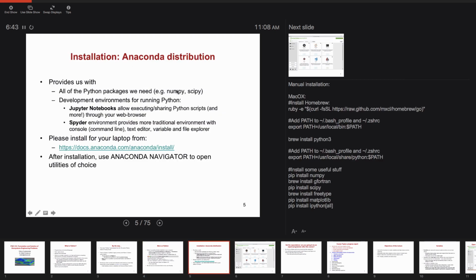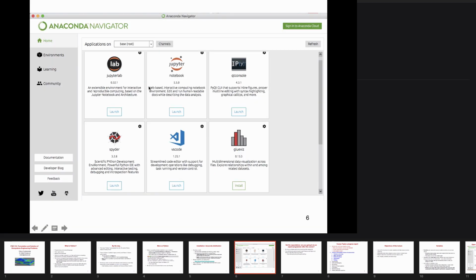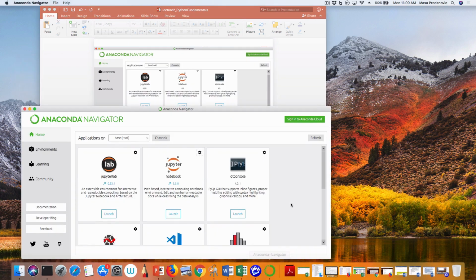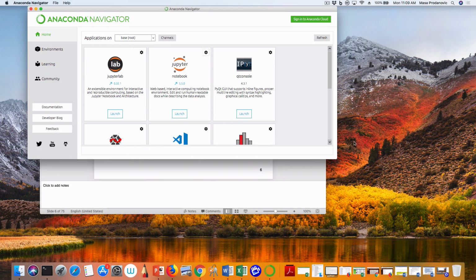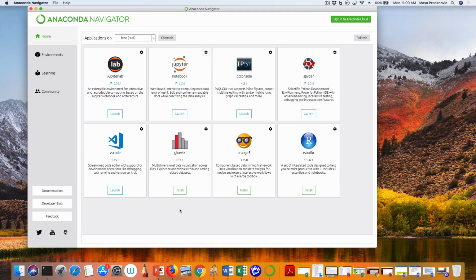So this is Anaconda. I'm going to skip this slide because you installed it already. It comes with a number of things in there. If you start Anaconda Navigator, which I can actually go and start myself, well, actually I think I did. There we go. You can install much more to it, but these are some of the basic tools.